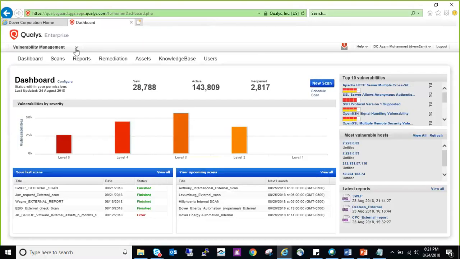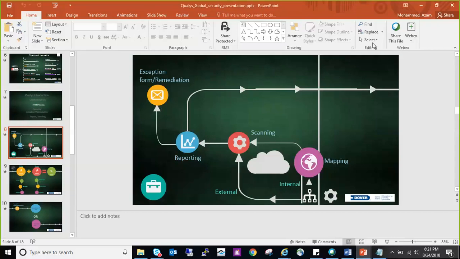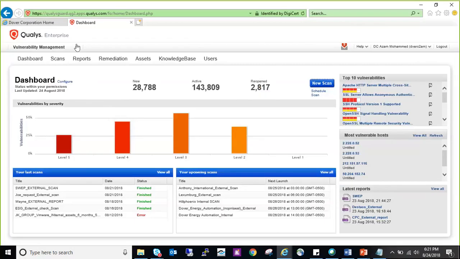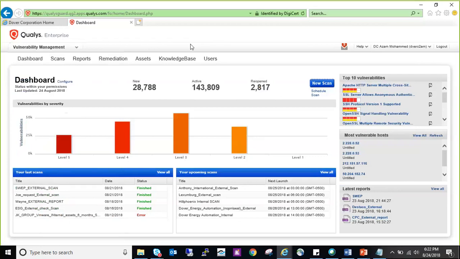Okay, coming back to Qualys. Yeah, so we're pretty much done with the base process. Now, today what I will show you is some different modules of Qualys. So let's start with VM, what we have been working on.